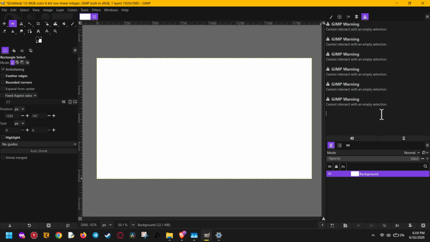So, to recap, go to Windows, then Dockable Dialogues, then Error Console. Use the brush icon to clear old messages, use the disk icon to save the log, and remember that some script-related issues may appear in your system crash storage instead. With those steps, you'll be much better equipped to troubleshoot GIMP problems quickly and confidently.